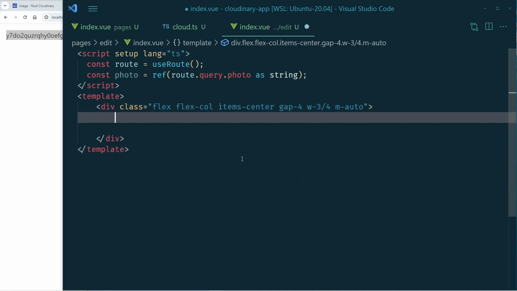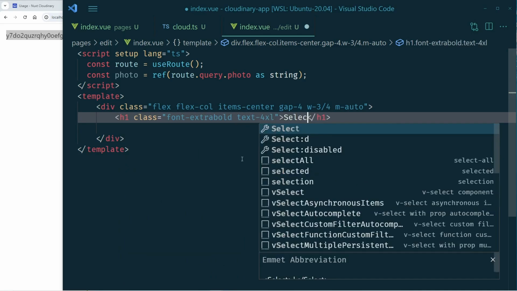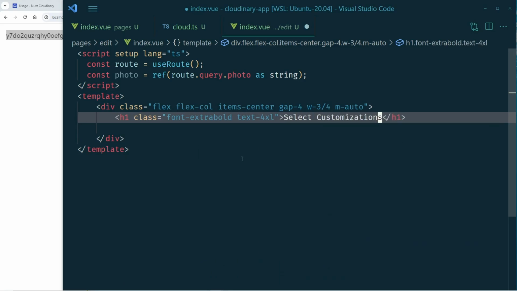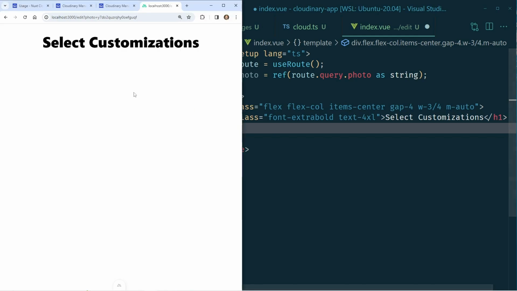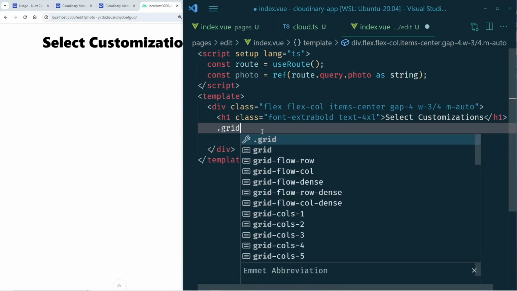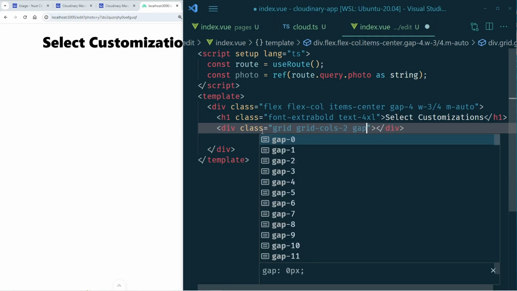And I like flex, so we're going to use that. So we'll do an H1 tag here. We'll do font extra bold, text 4XL, and we'll call it select customization. All right, so we're getting there. And then we want to have a 2 grid layout. So on the left-hand side, we'll have our customizations, and the right-hand side will show the picture. So to do that, I'm going to do grid layout, grid columns 2, and a gap of 4.